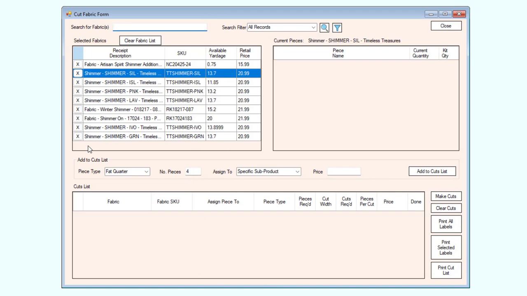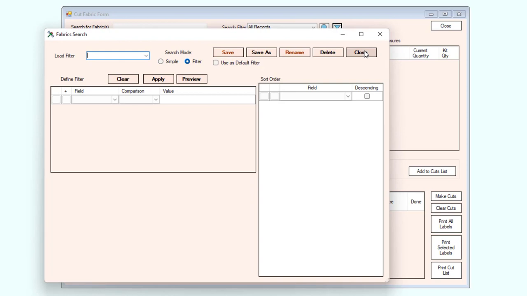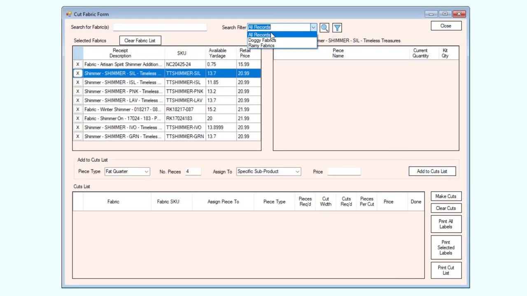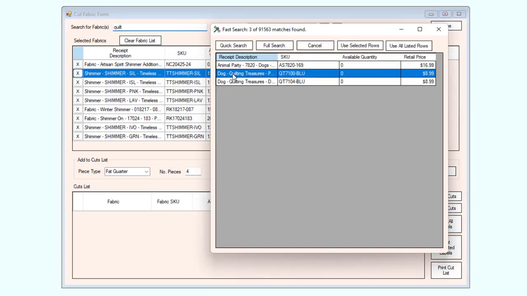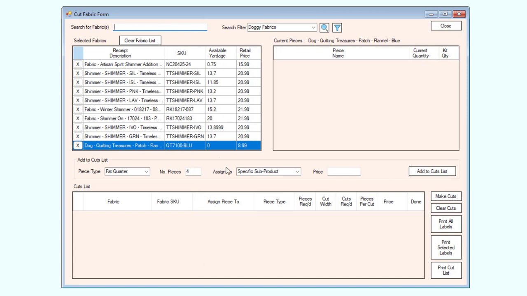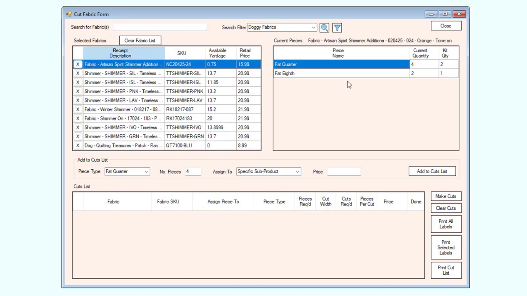You can use the pop-up filter form to select a group of fabrics. If you change the filter using the drop-down list of filters, no new fabrics will be added to the list, but the fast search will now search only within the filtered set. When you click on an added fabric, the current pieces list will show you the existing inventory of cut pieces for that fabric. Once you have selected the fabrics to be cut, you need to define the cut details.